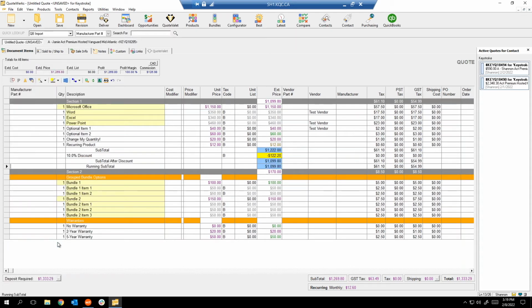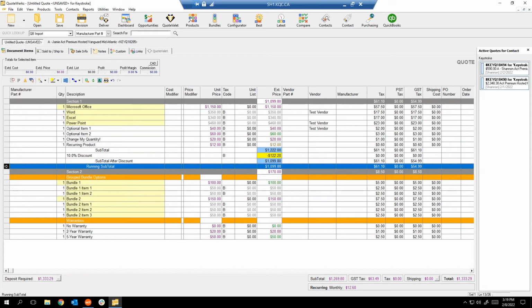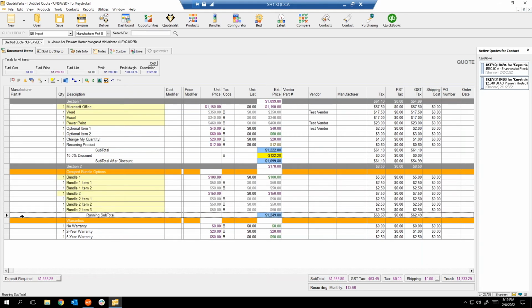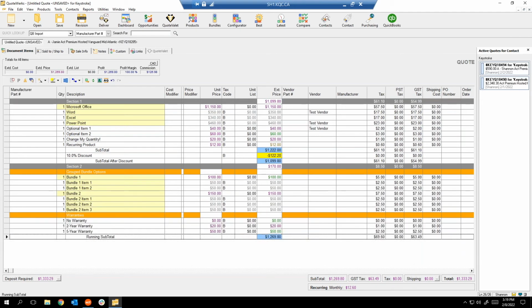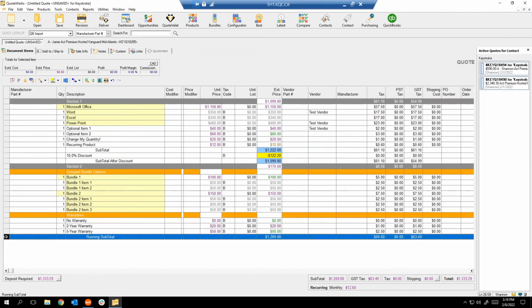And then running subtotal is just a subtotal based on where it's at in the document. So if we move that down there, instead of it being 1099.80, now it's got all the lines above it, and so on, based on where it is.